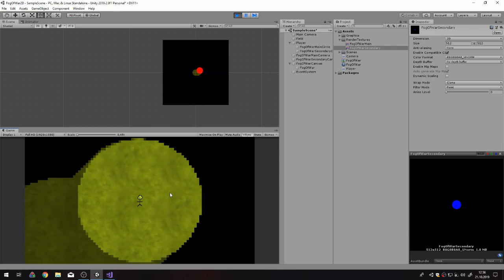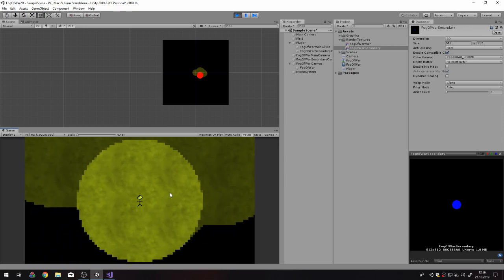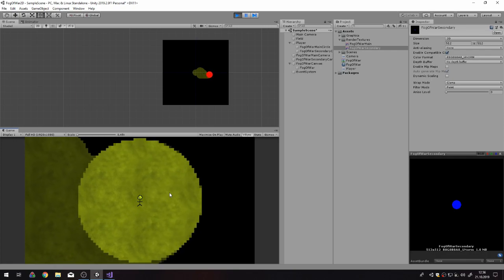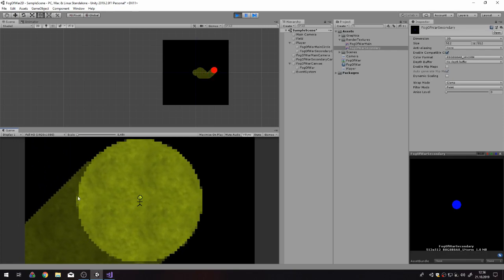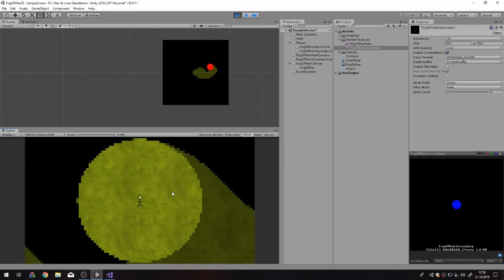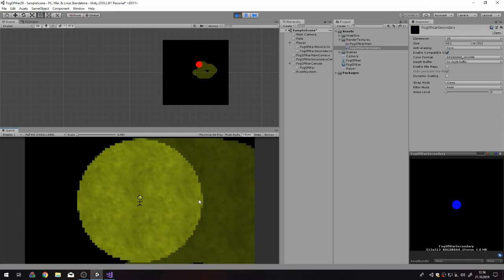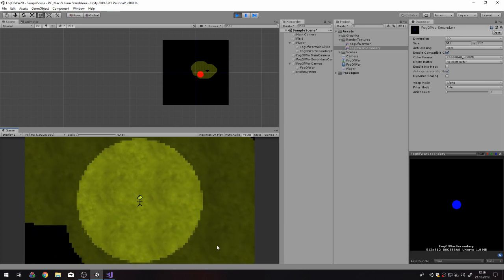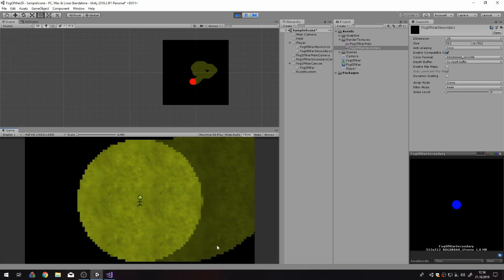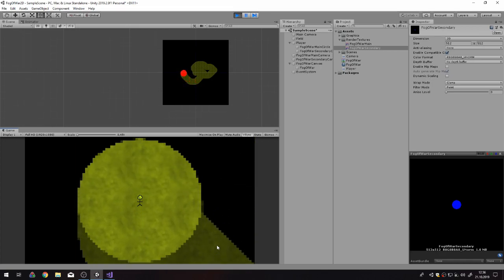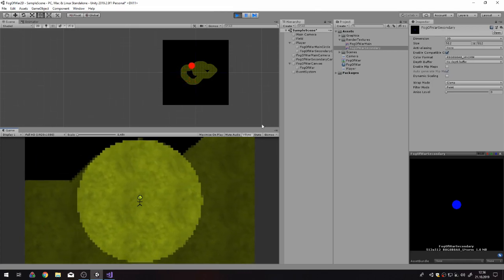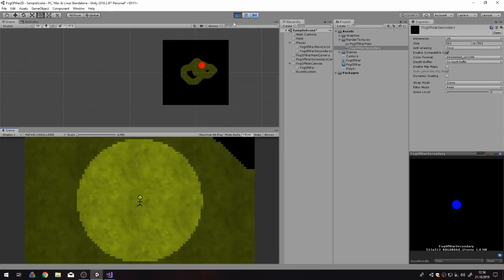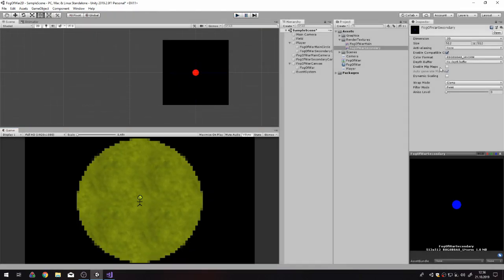So now, as you can see, we have a working fog of war. The field of vision is clearer, but you're also leaving the actual fog in the areas you have been to, but all the areas you haven't been to are completely black. So this is as simple as it gets.